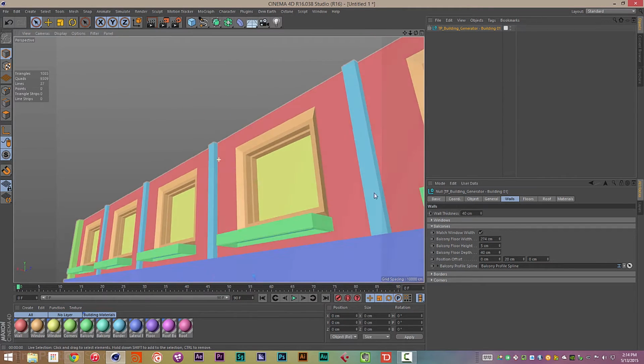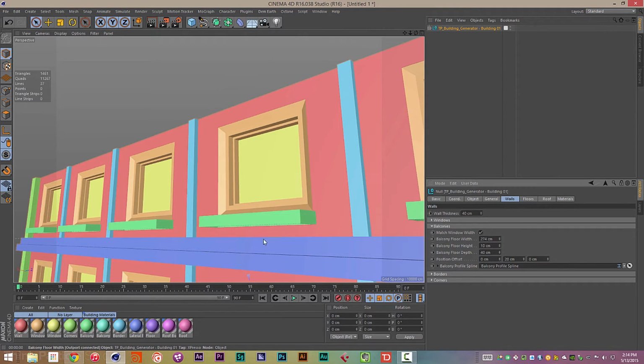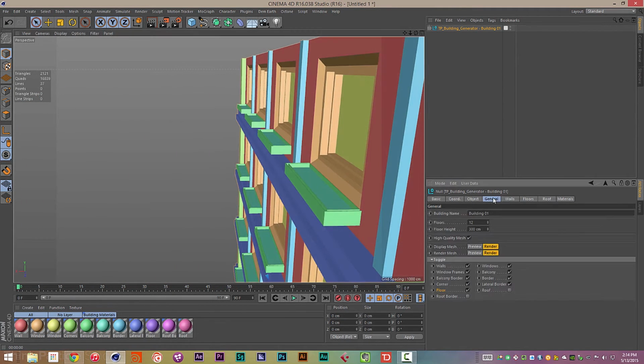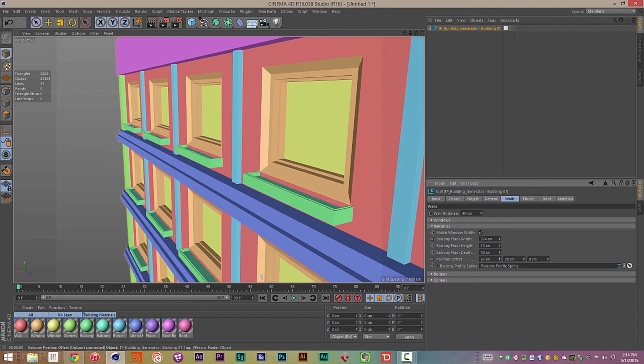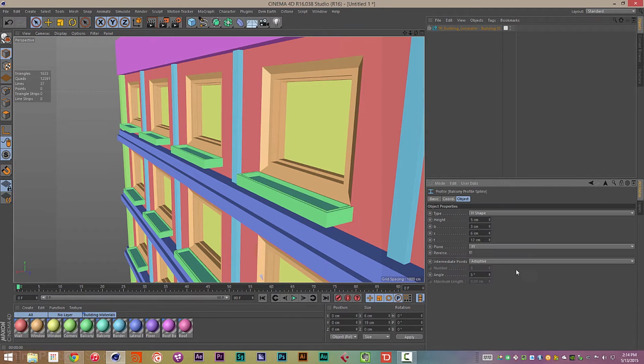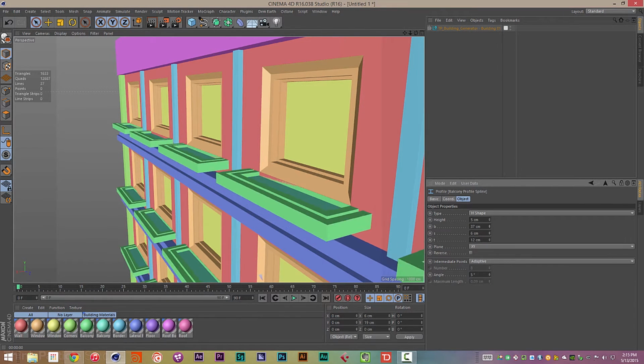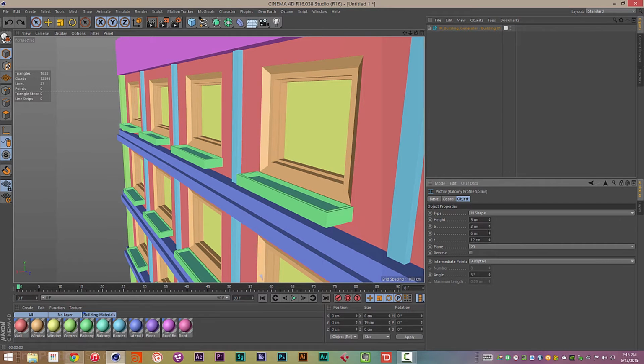But I'm excited. I think there's a lot of potential here, and we've got some really cool things coming as well. There's going to be more popping out in the future with this. We have, again, the position offset. We have the vertical offset, and then the Z offset, and then this is the balcony profile spline.